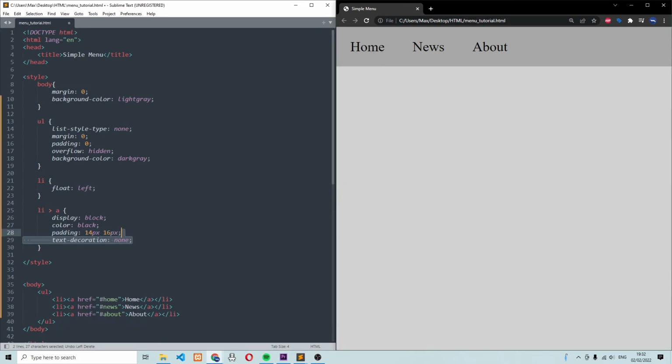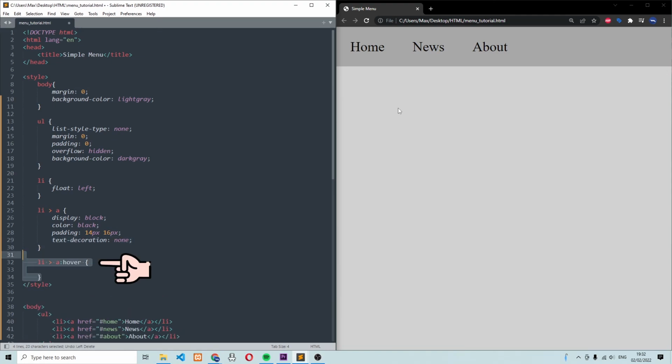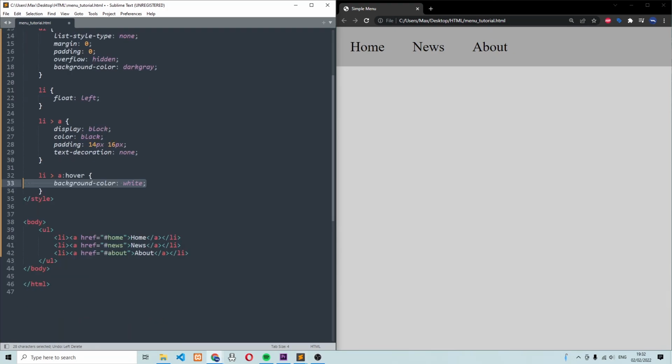And the final change we're going to make is we're going to make the background color white of each individual menu item whenever we hover over it with our mouse. So we choose the selector which activates whenever we hover over one of the links, and then afterwards we set the background color to white. So now if I hover my mouse over the individual menu items, you can see that their background turns white.